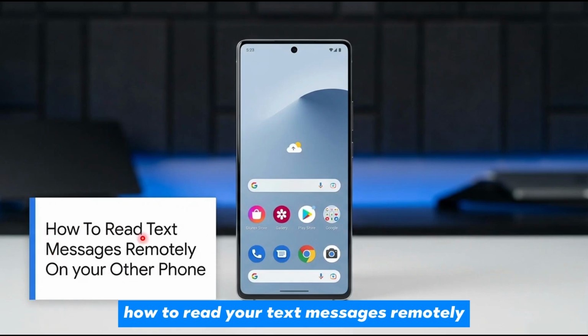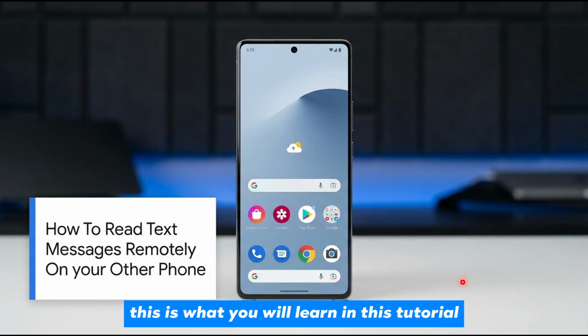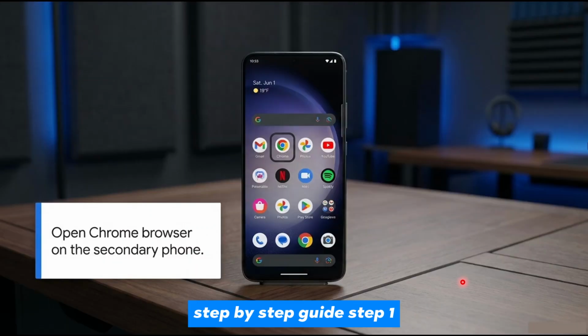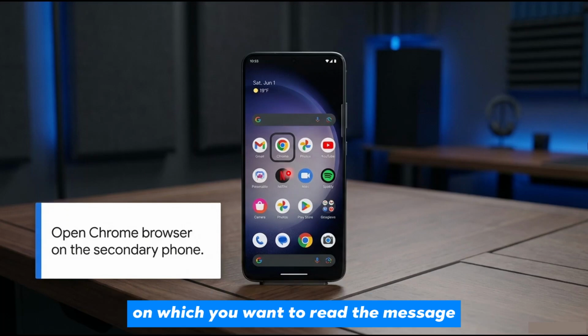How to read your text messages remotely onto another phone. This is what you will learn in this tutorial. Step-by-step guide. Step 1. Open the Chrome browser on your secondary phone, on which you want to read the messages.